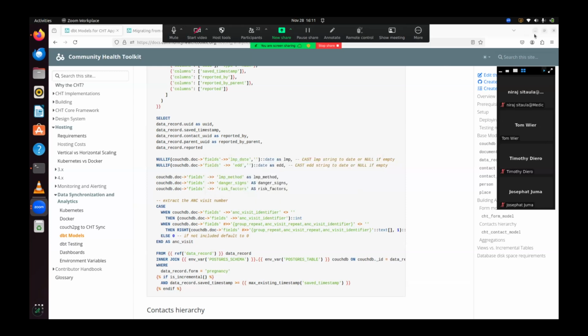So I have a CHT Sync instance, a CHT instance here. Just having a little trouble with the screen sharing.